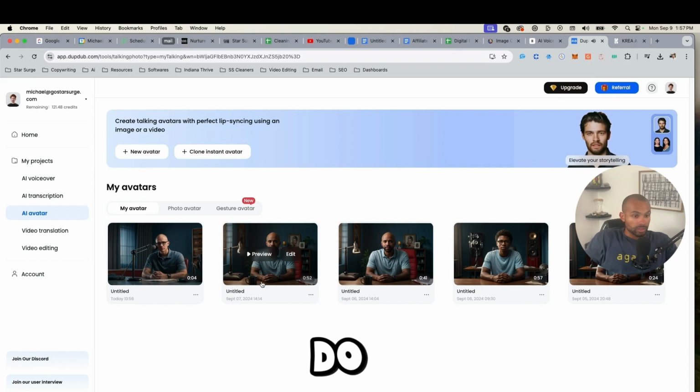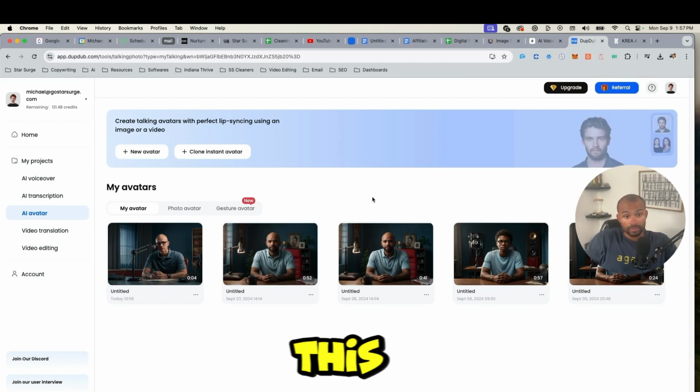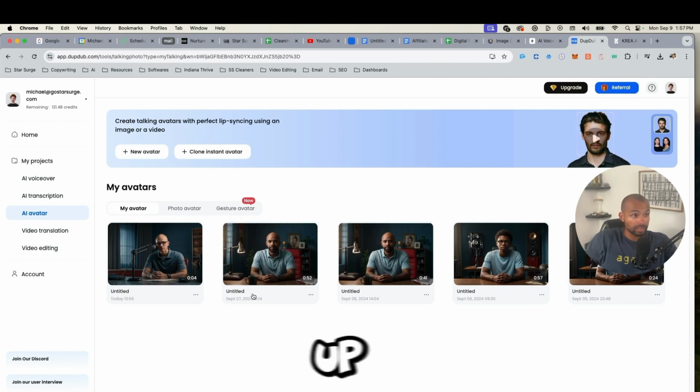And then what you would do is post it on different social medias, promoting different AI tools. That's what I do. This tool, especially DupDup, has been super helpful.